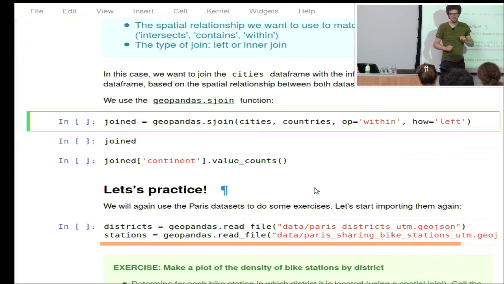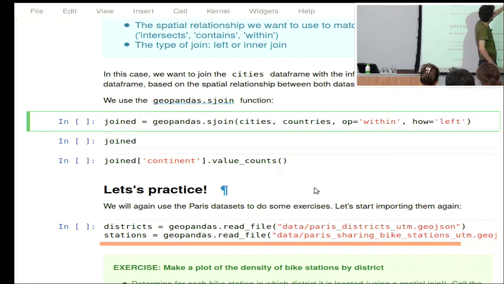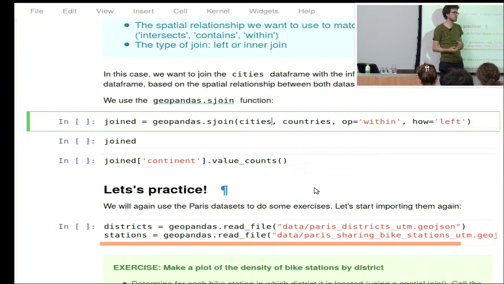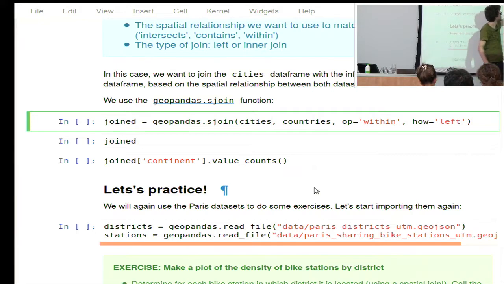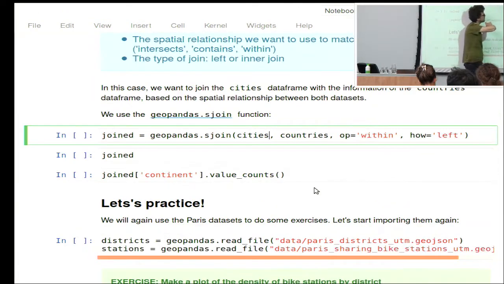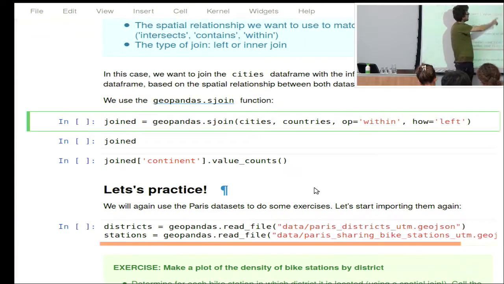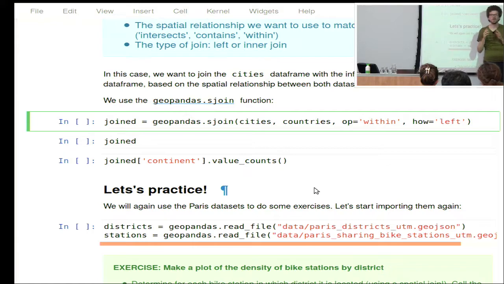What do you pass to this function? The first one is the data frame to which you want to add information. Our cities, there we want to add a column with the country name. The second argument is the GeoDataFrame that holds this information that you want to add to the first. And then you specify an operation, which is the spatial relationship, how you want to merge. In this case, the within, because the city should be within the country to join the two rows. And then we can also specify whether we want a left or an inner join.